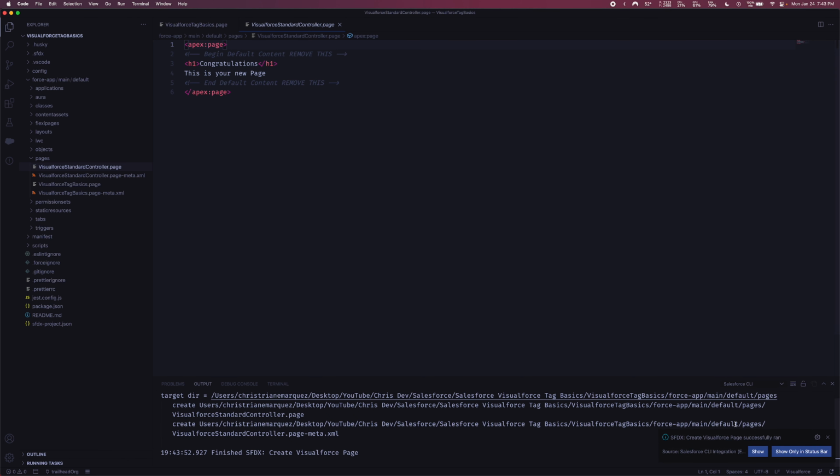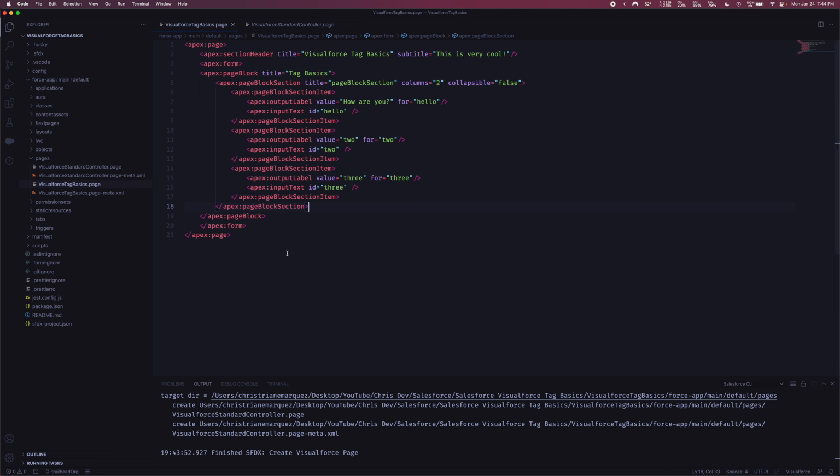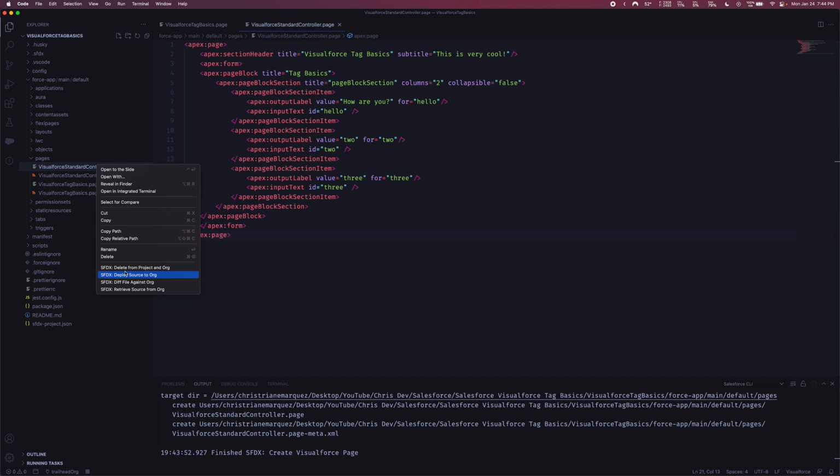Once the command is done running, we have some standard boilerplate output in our brand new Visualforce page called Visualforce Standard Controller. Because I'm piggybacking off the previous video, I'm going to copy what we've made before and paste it in here. Let's hit save on that, and we'll even take it a step further and deploy it to our org. I'm going to right click on that Visualforce page and hit deploy source to org.